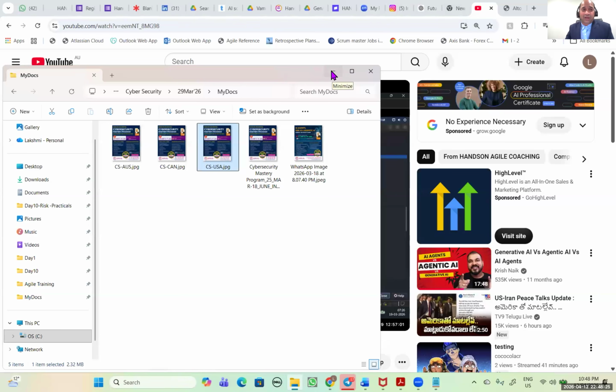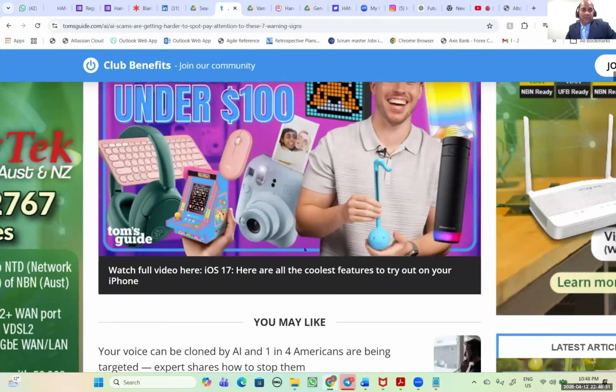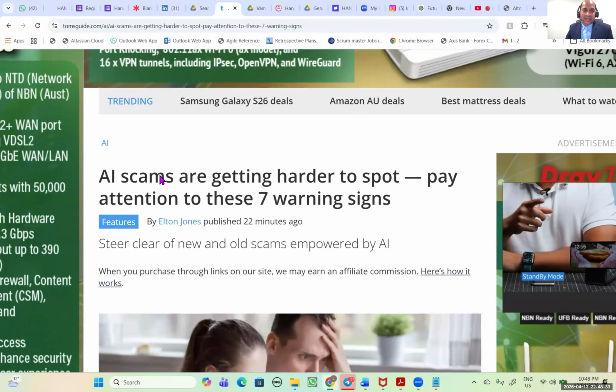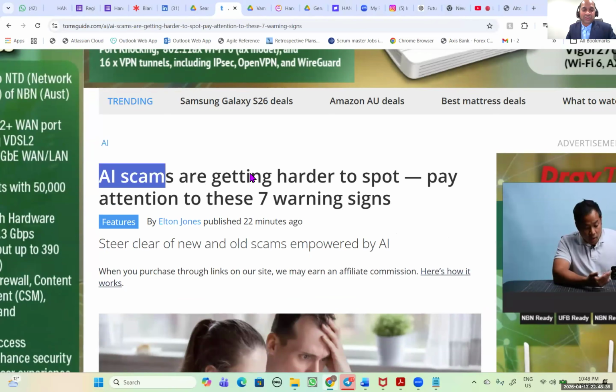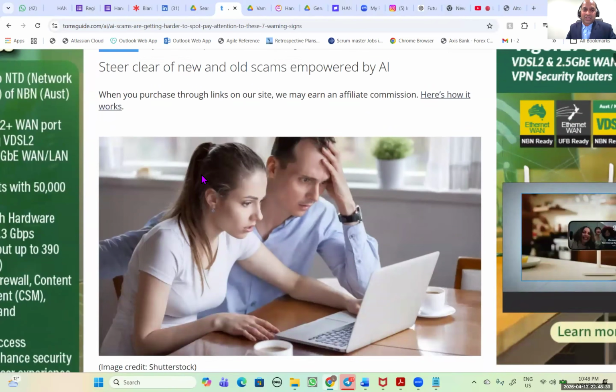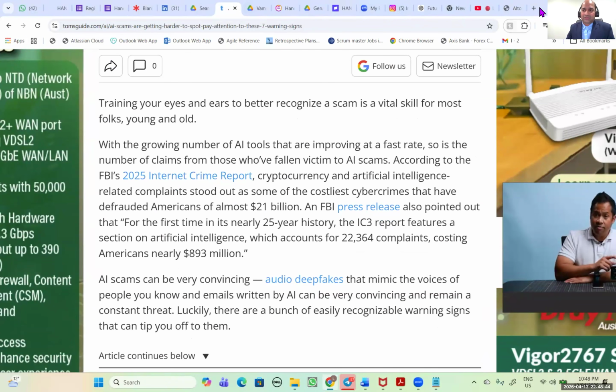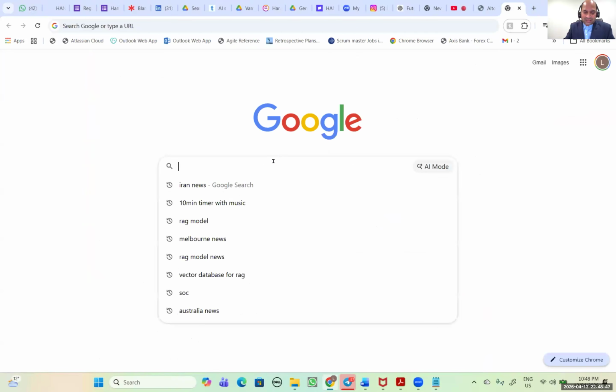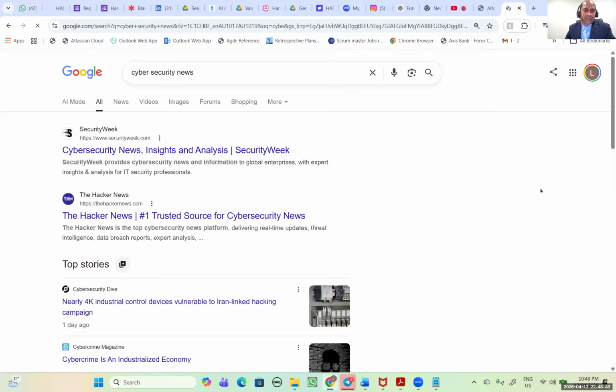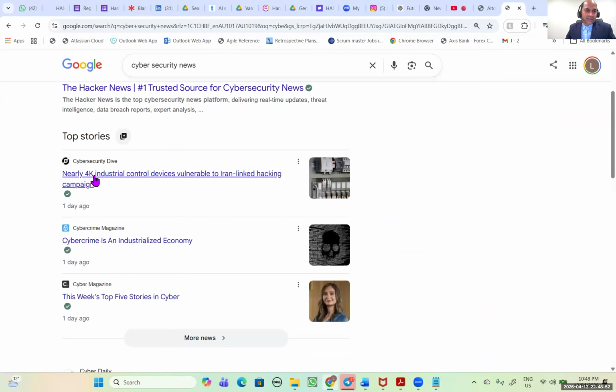Why cybersecurity? More and more attacks are happening across the globe. We are seeing AI, and they are building security experts, building AI agents. These AI agents are pushing and checking each and every option to trick people. That's why if you open Google and search cybersecurity news, you will see a lot of scams here and there. Industrial control devices vulnerable to Iranian linked attack. Even the wars are taking new shape, right? So we are having cyber wars.